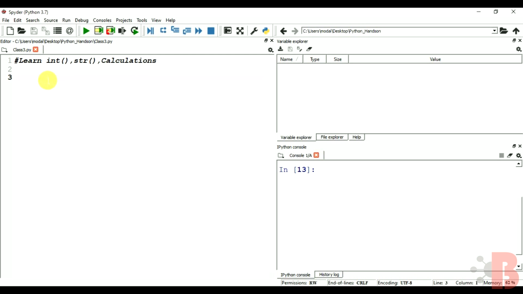Now we will start with asking the user for his name. So we will create a variable called name, and to ask the user we will have to use the input function, and then we will enter the message, what is your name. So the user will enter the name.